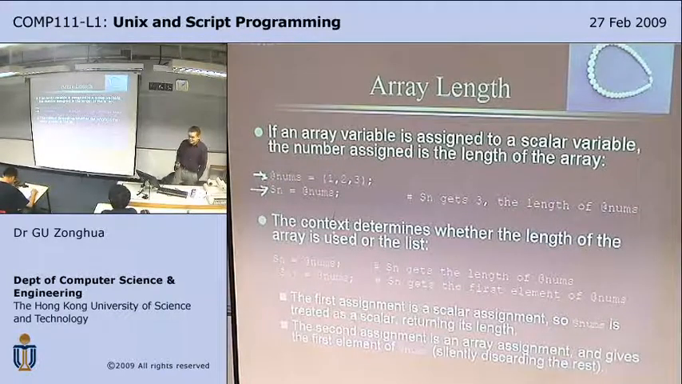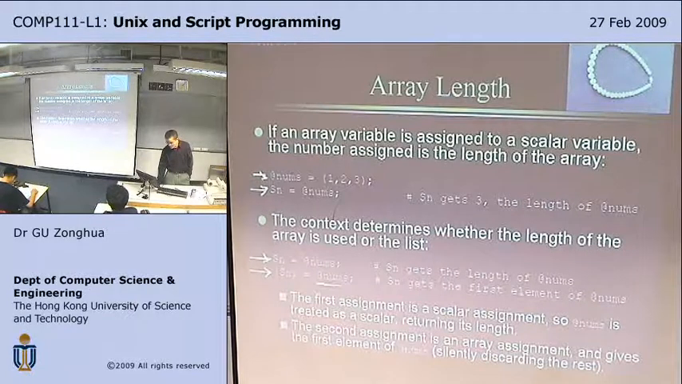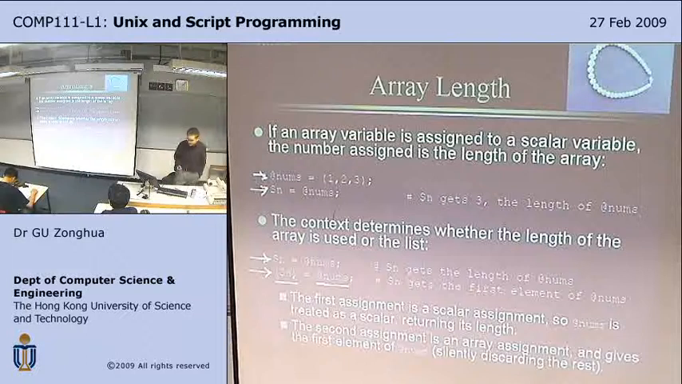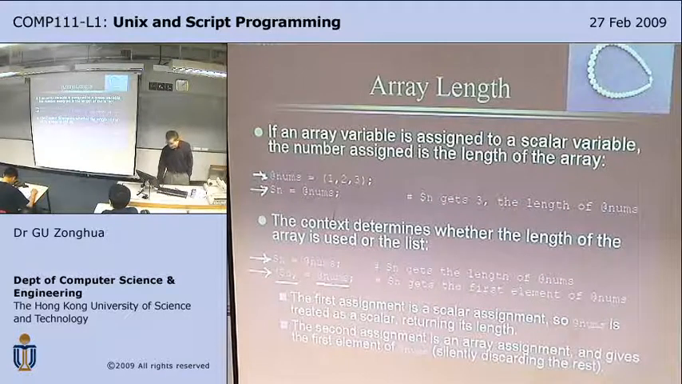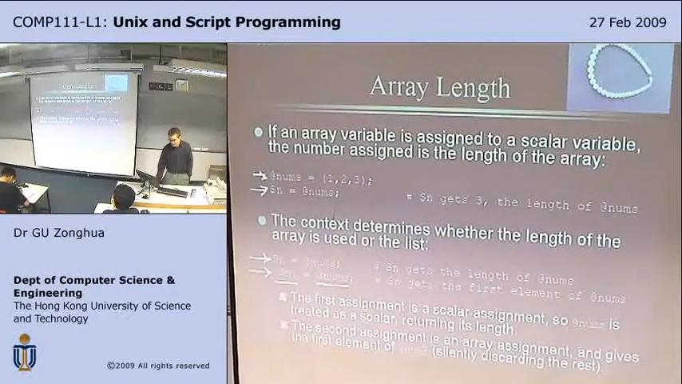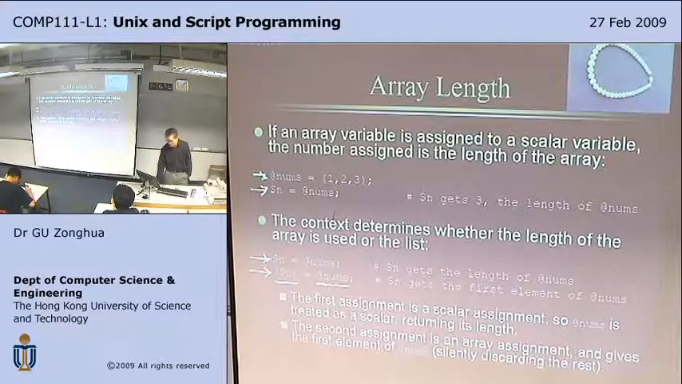Context determines whether the length of the array is used for the list. So in the scalar case, n gets 3. If you assign the array to a single element list, then it's a list-to-list assignment. So you grab the first element of nums and assign it to the first element of the list on the left, which is n. So n gets 1 in the second case.